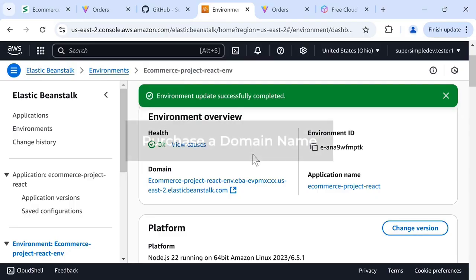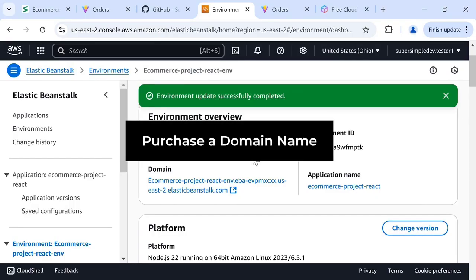First, we need to purchase a domain name. Most domain names cost around $10 or $20 per year. So this section is optional. If you already have a domain name that you purchased before and you want to use, feel free to skip to the next section. Otherwise, I'm going to show you how to purchase your own domain name.